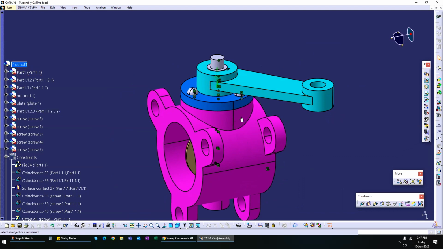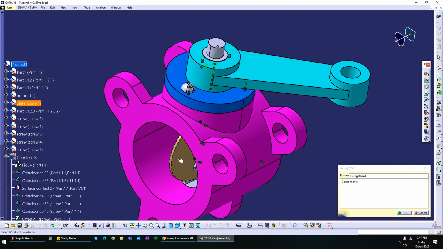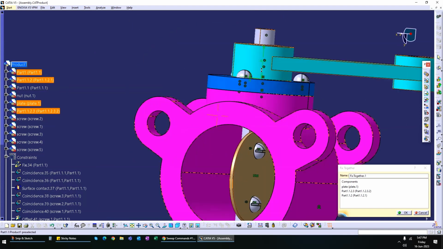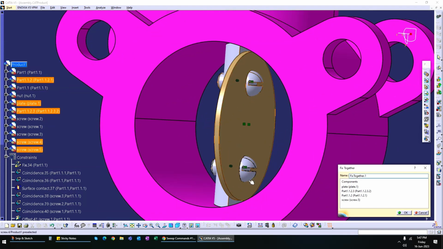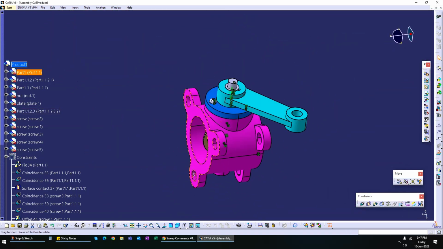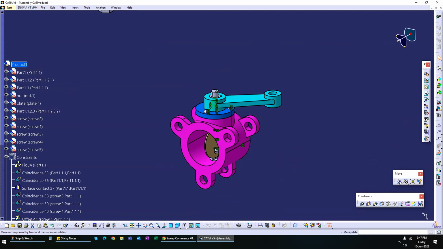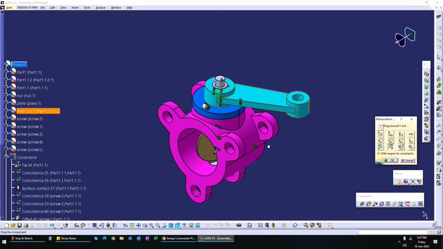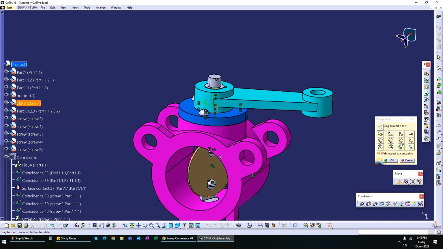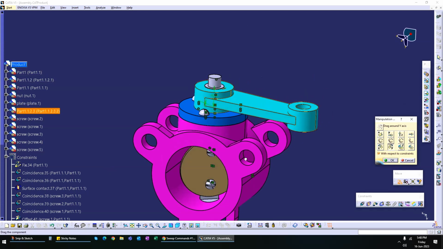Or we can use this one, which is called fixed together, and I can choose components, this one, say this one, and say these screws. So these are the list of components, and the moment I click OK, all these components are fixed together now. So now this will not work. Now when I rotate this whole assembly of this handle with this shaft and this wall plate, it will move together. So that is how the constraint works.